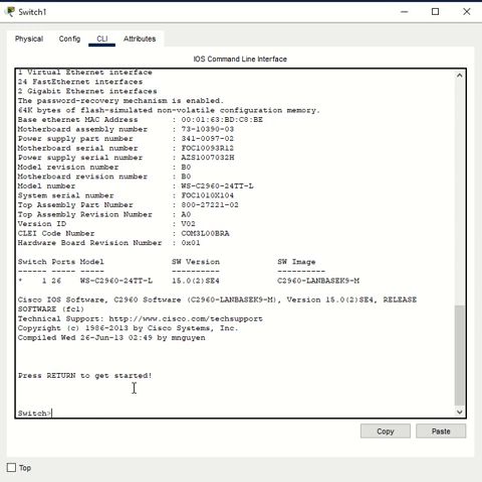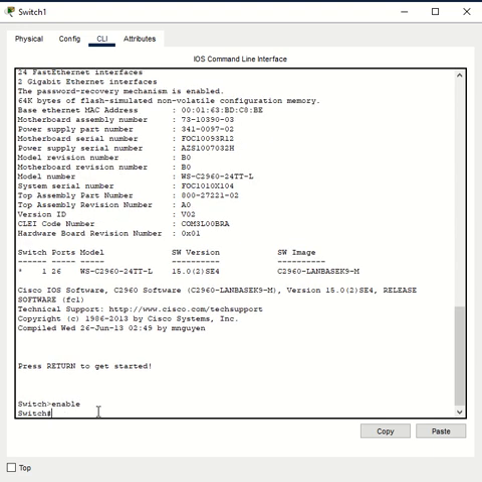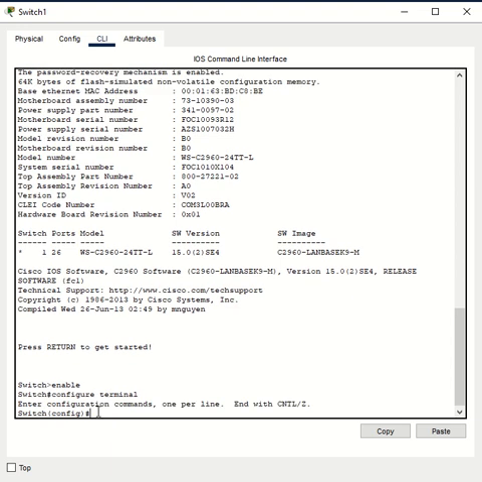So first of all, you want to log into your switch. From user executive mode, you want to go into privileged executive mode by typing the command enable, and then you want to go into configuration mode by typing the command configure terminal.